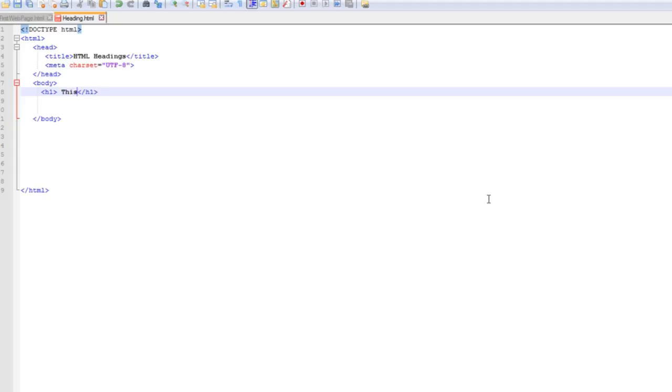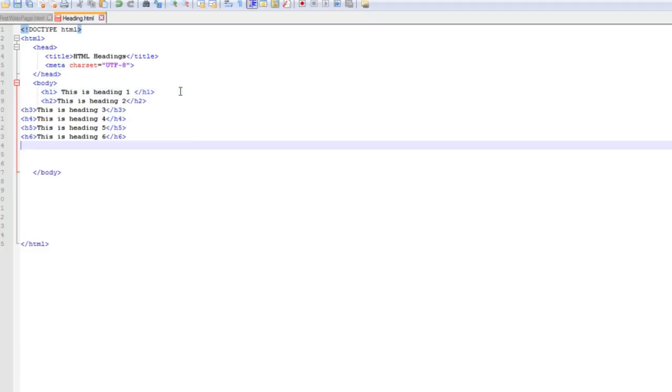Okay, so what I'm going to say is the following. This is heading 1. Okay, in order to save time, I have some text which I'm going to paste. Okay, come here and do this. All right.